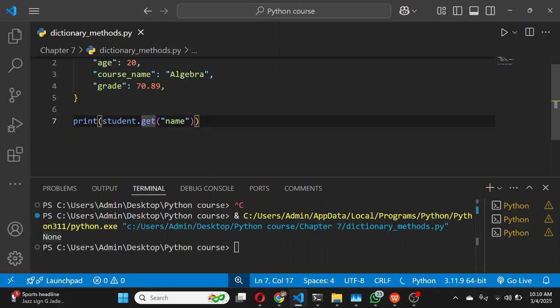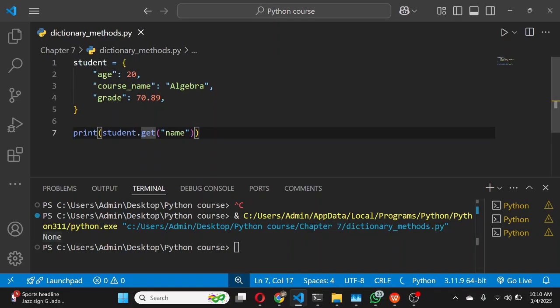So if you are sure that a value is inside a dictionary, you could use that first method of using the square brackets. But if you aren't specifically sure if that value is present, you can just use dot get. And if that key is not present in the dictionary, it's just going to return none. So it's better to use dot get. It either returns none or it returns the value of the key.